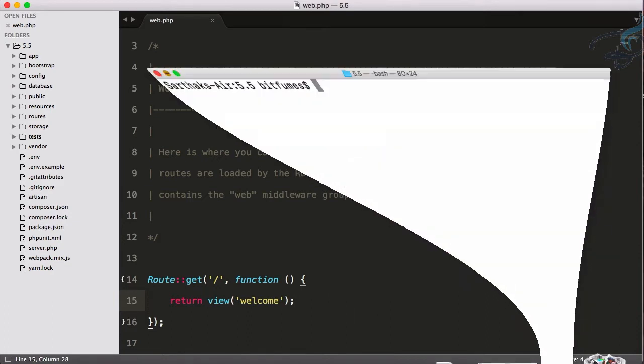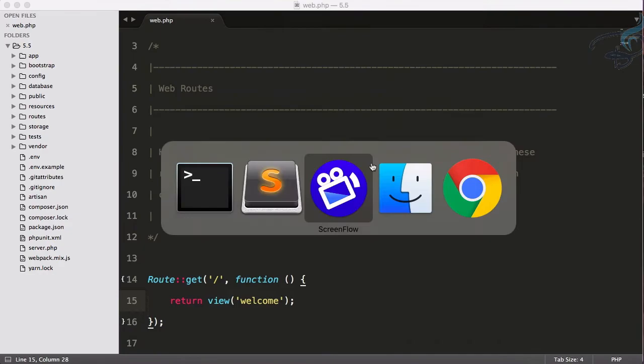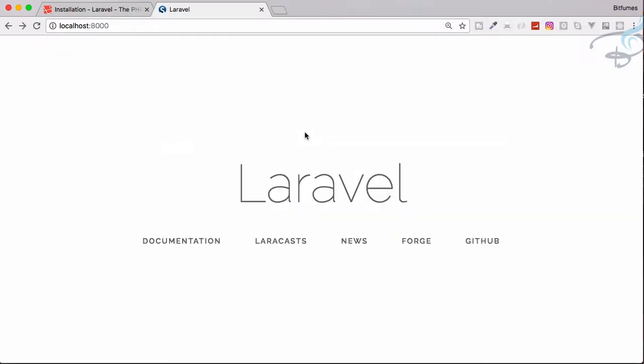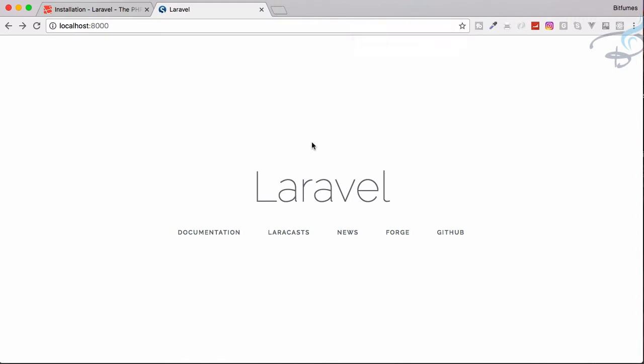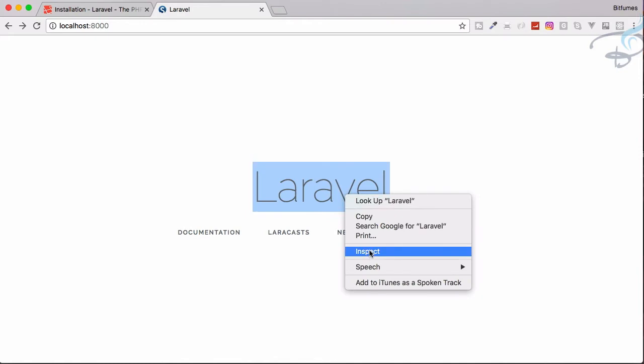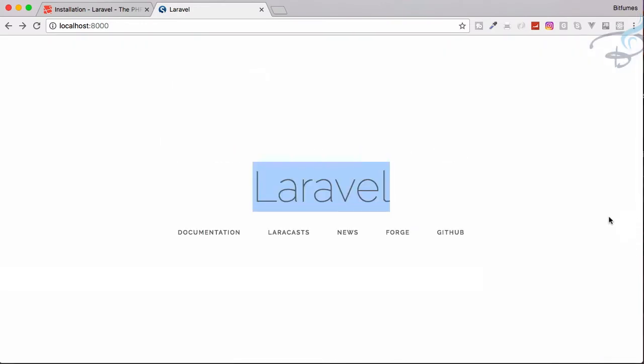If I start our server, I have told you we have to say php artisan serve. Minimize it, go to Chrome, reload the page, and yeah, we have this Laravel page here, and this is good. But where is this page coming from? If I inspect, there is lots of HTML and various things, but where is it?